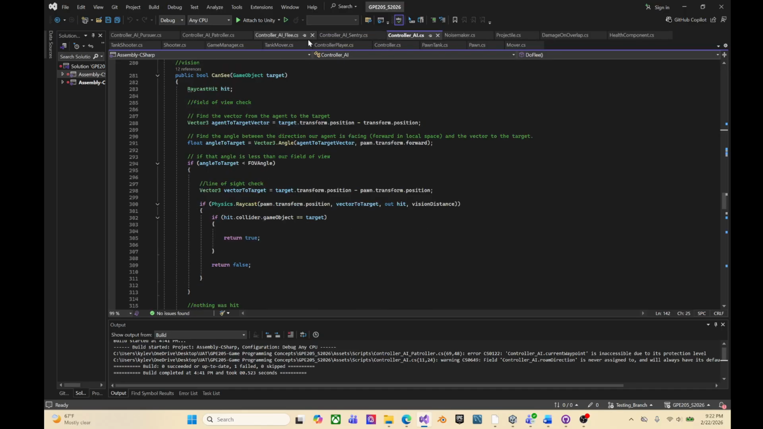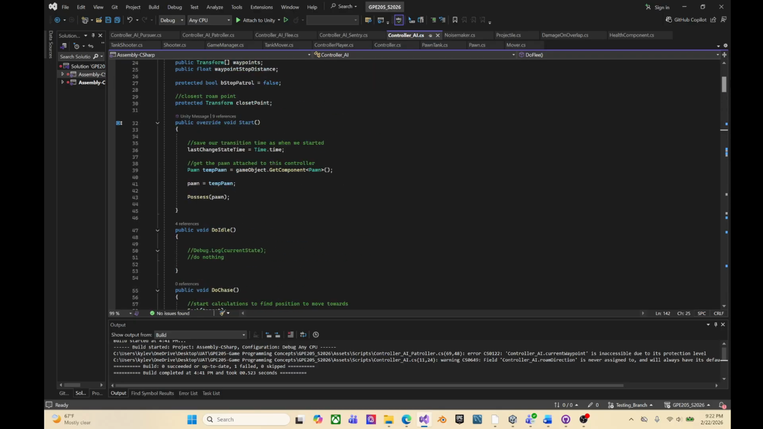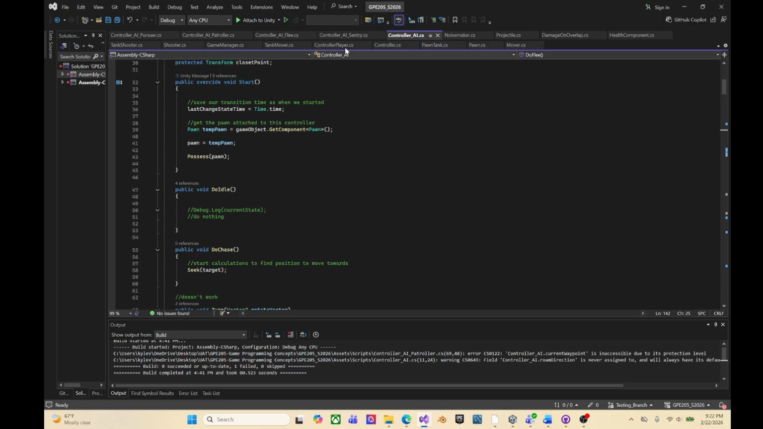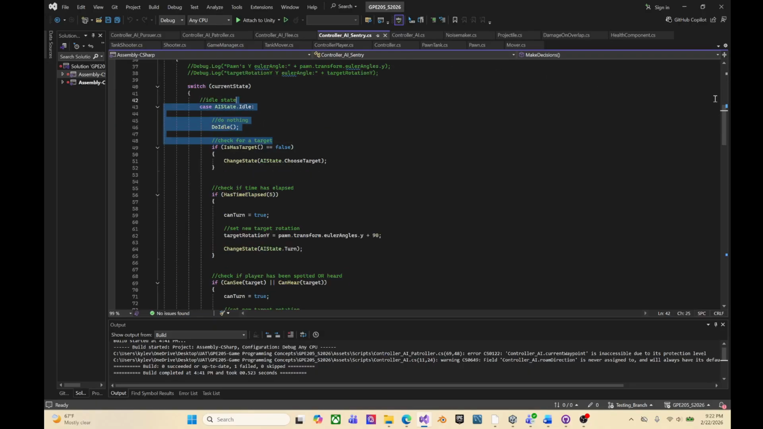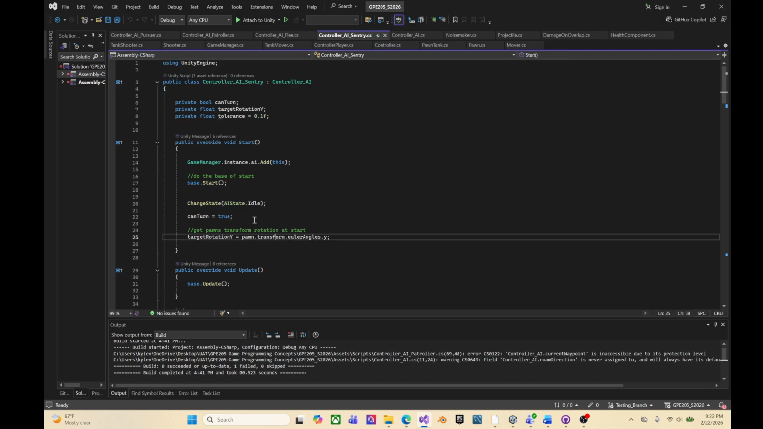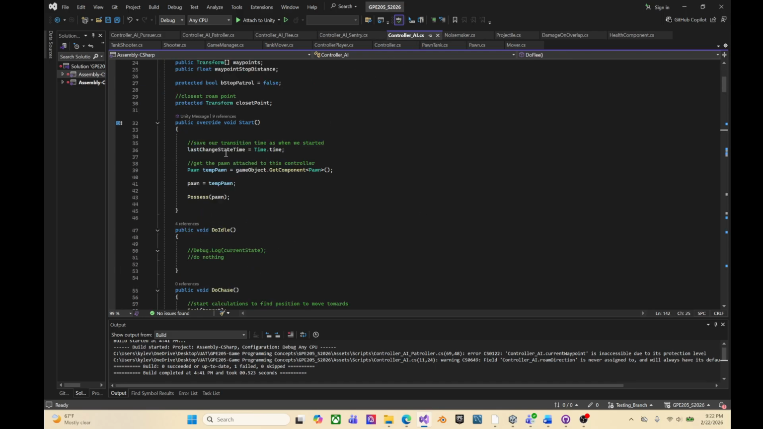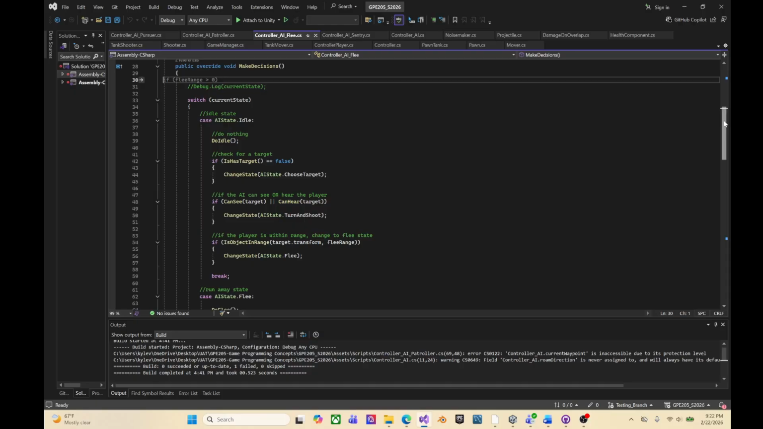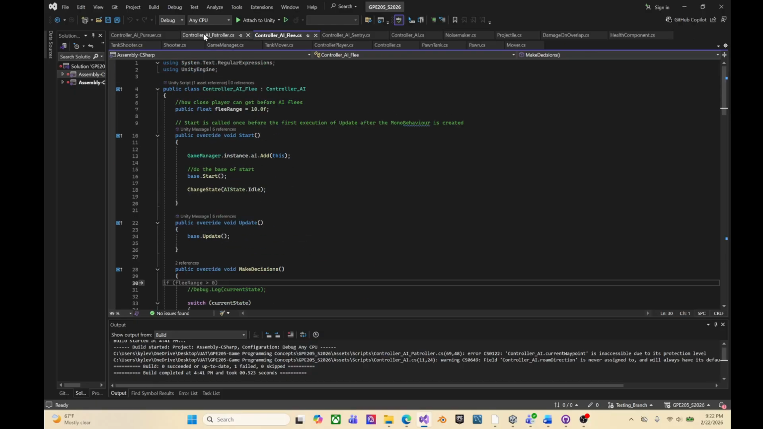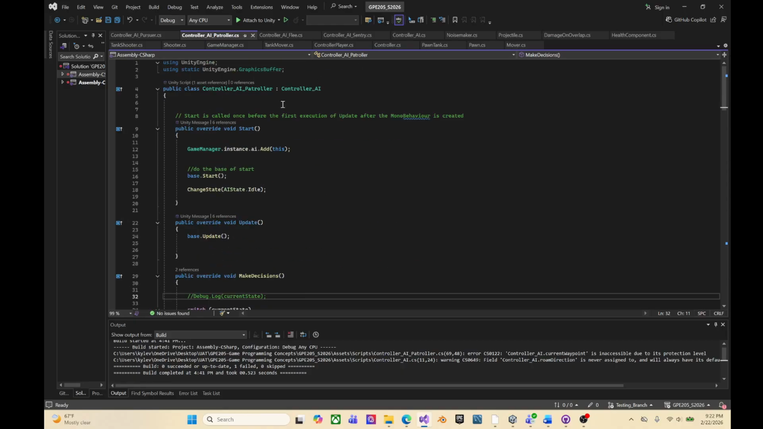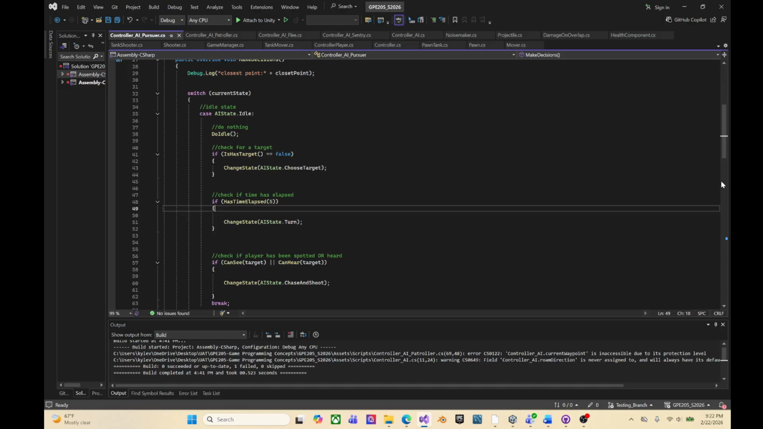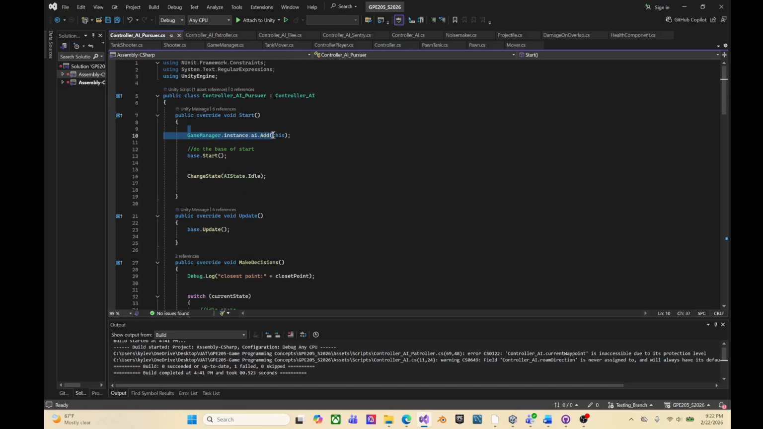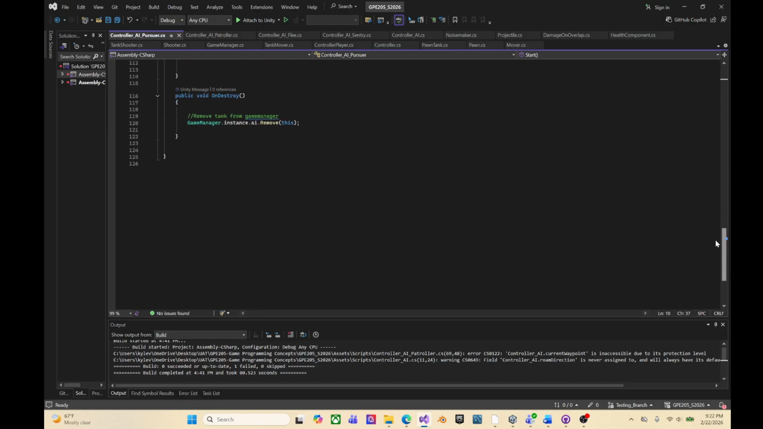And the controller AI here doesn't, because this is the base class, but the controller enemy AIs are added to the instance AI, or the game manager instance list, and they all have on start right here, and then they all have a void on destroy. They will be removed from the list.